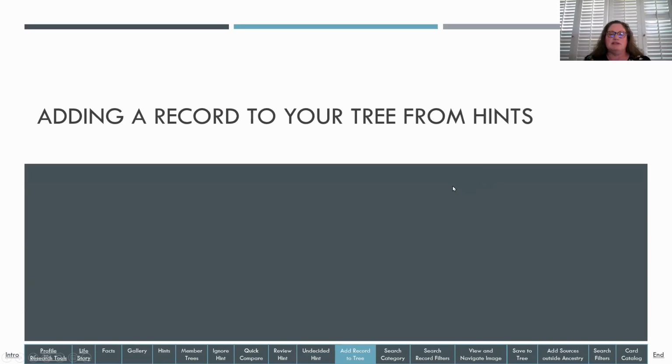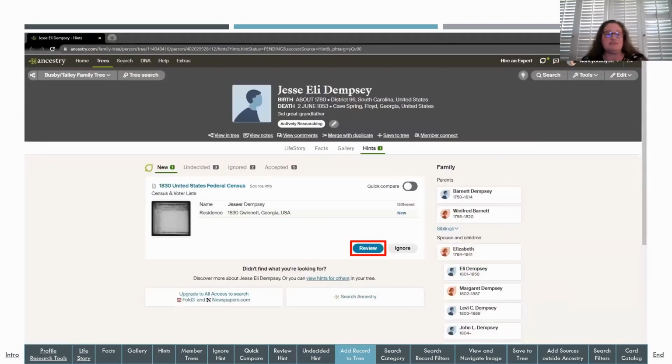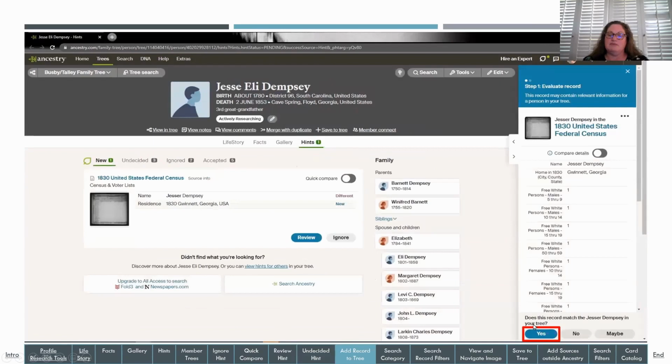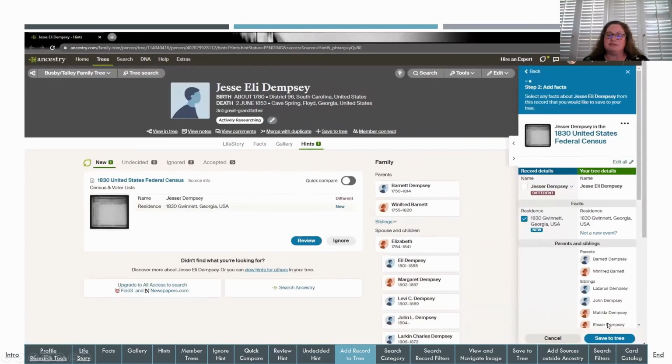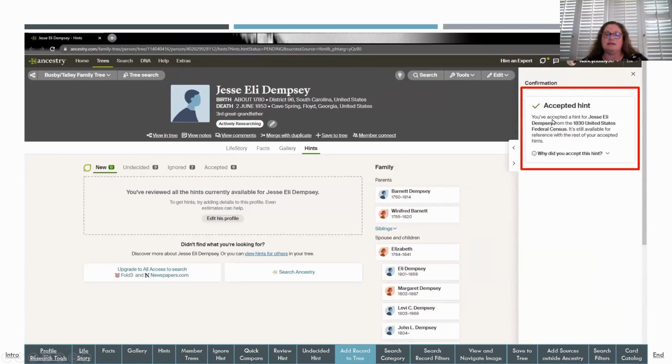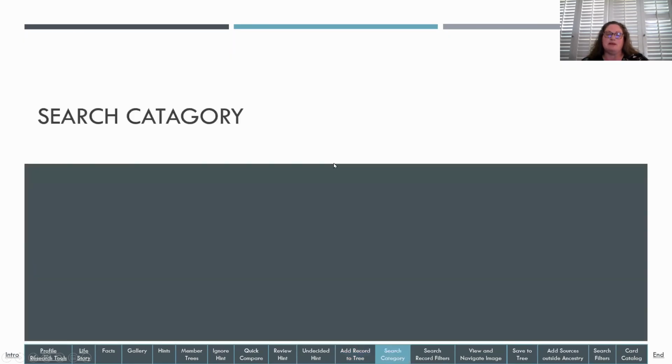All right, adding a record to your tree from hints. Let's go over that. When you are looking at a record under the hints and you want to review it, you might say, yes, this is a record that belongs with my person, and you want to save that to your tree. So you can click on Save to Tree. After you look at it, you can also check the information in that box to add it to the facts about your person. They were living in 1830 in Gwinnett, Georgia, according to that census. Then you click on Save to Tree, and same thing, it's going to increase the number of hints you've accepted for that person, and it gives you the opportunity to say why if you want to, or you can just ignore that, that's optional.